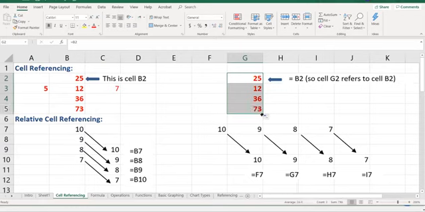I can do that again. Let's say I pick the 12. If I drag it to the right, it gave me the 7, and if I take this and drag it to the left, it gave me the 5.